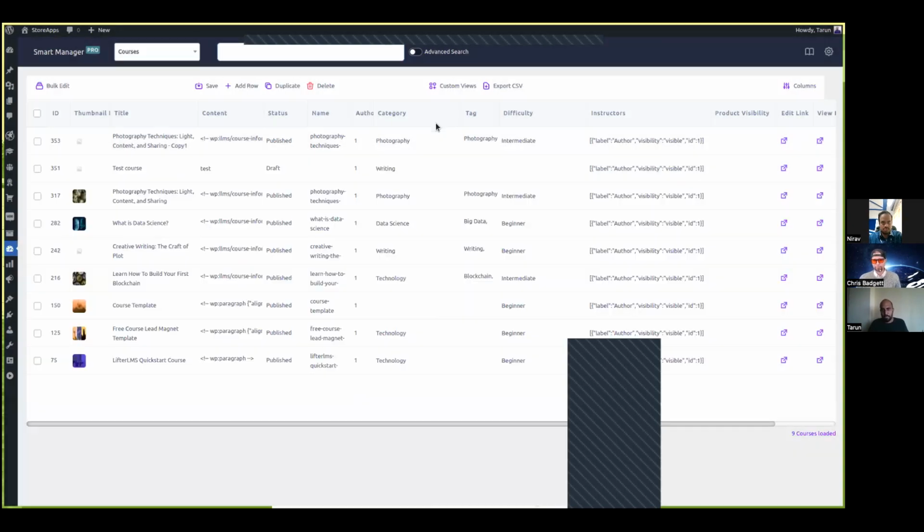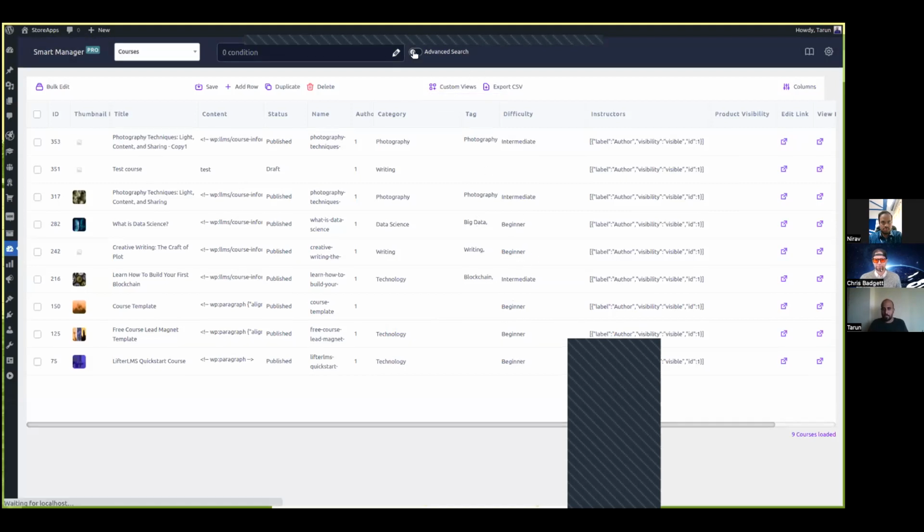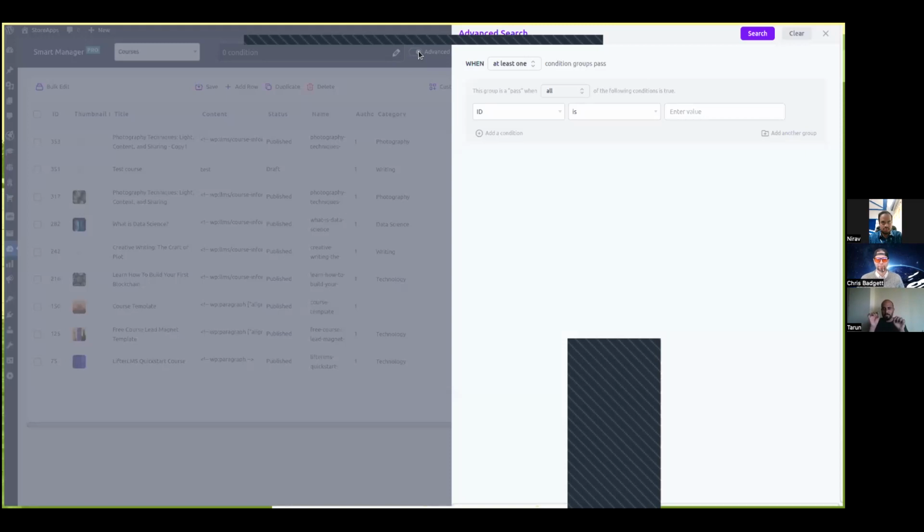So let's say if I need to find all the beginner courses. So I want to find all the courses that are having a beginner level. What I'll do is I'll just simply click on that toggle. That will enable the advanced search. What do we mean by advanced search? Advanced search is something like you can have more complex conditions.